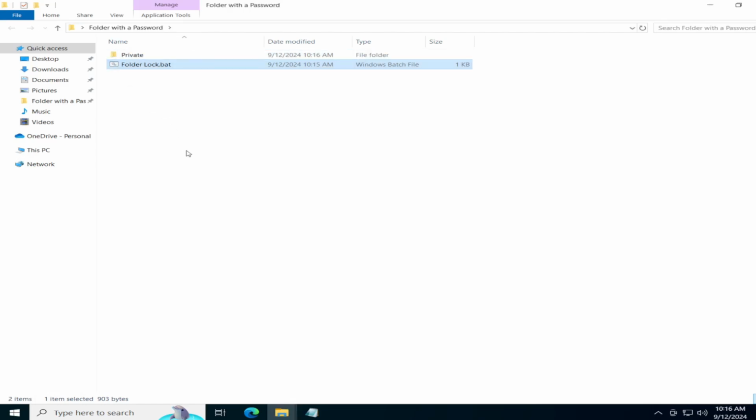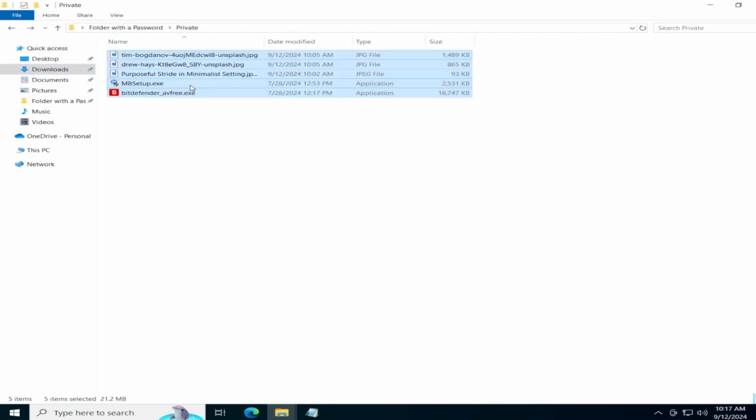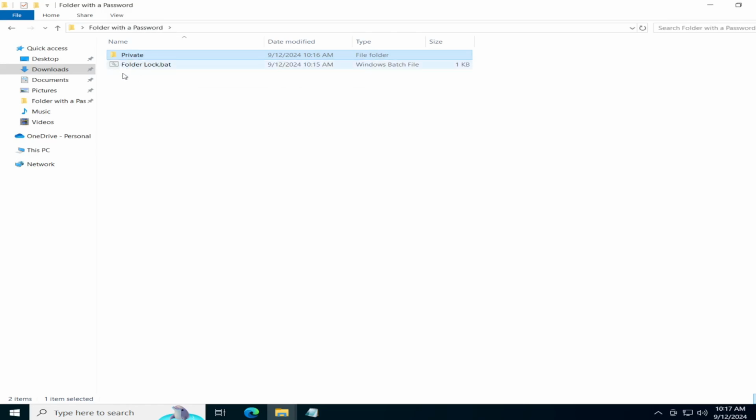At that moment, a new folder named Private will be created. Place all the data you want to protect in that folder. Once you finish transferring the data, go back and double-click on the script we created, named folder lock.